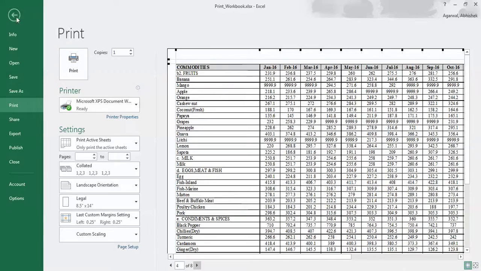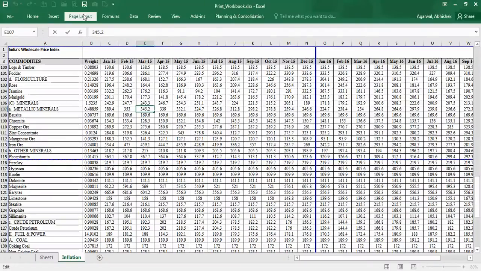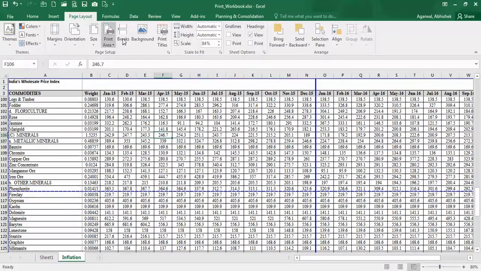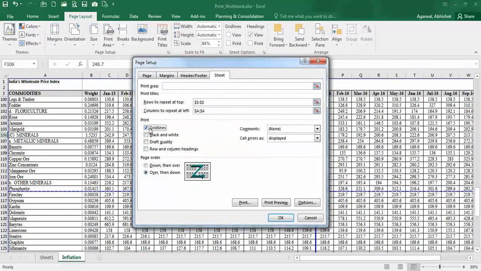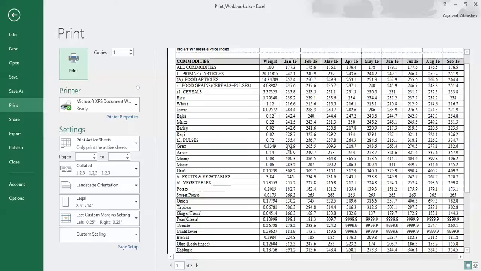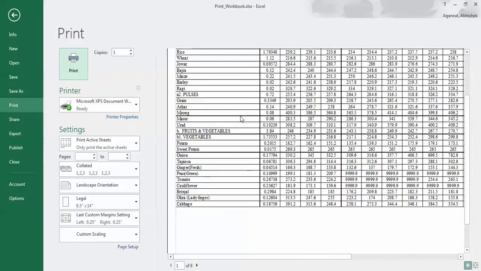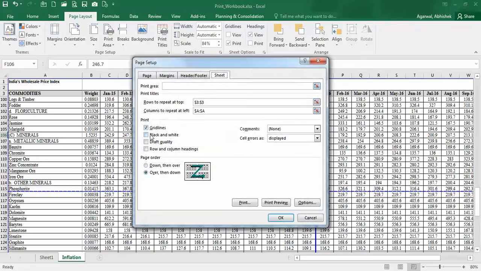Now if I want the grid lines to appear, I can just click on the grid lines, and if I do a print preview, you can see the grid lines have started appearing. These grid lines are appearing because I have clicked the grid lines icon here.